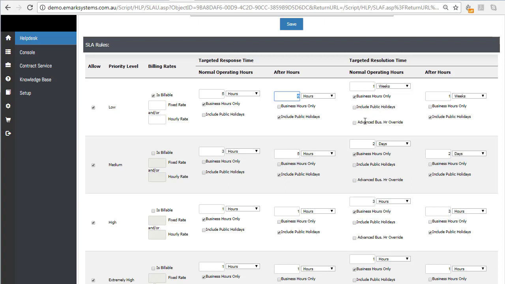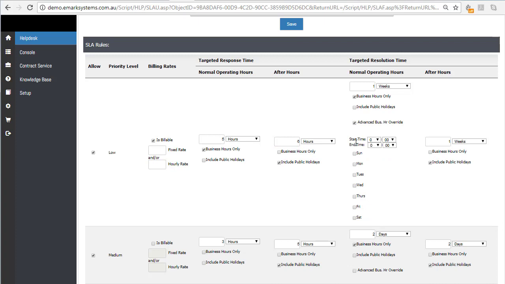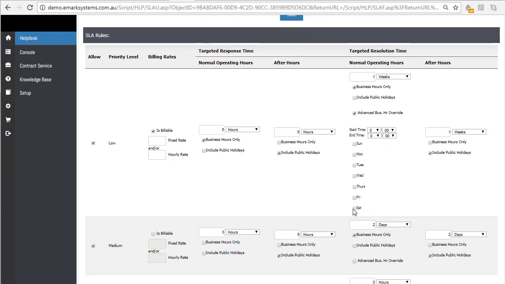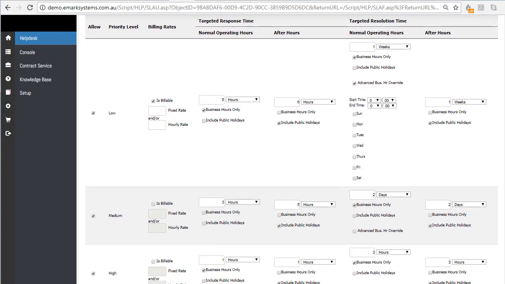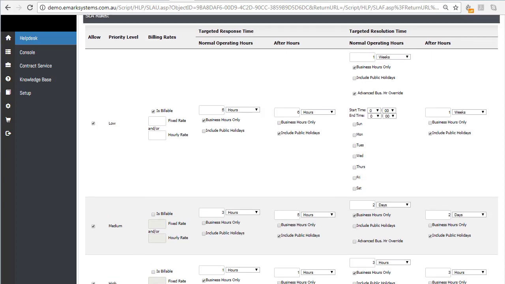So when we talk about business hours, there is a system-wide setting which by default is Monday to Friday 8:30 to 5 p.m. but if you do want to change that, we can change that. Alternatively, for an individual SLA's priority rule, we can override the normal business hours, so perhaps for the more urgent tickets we extend that for a couple of hours or something like that.